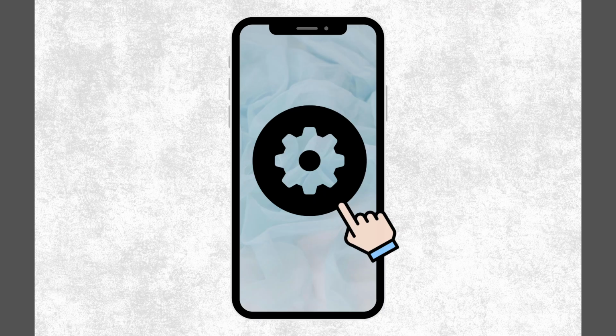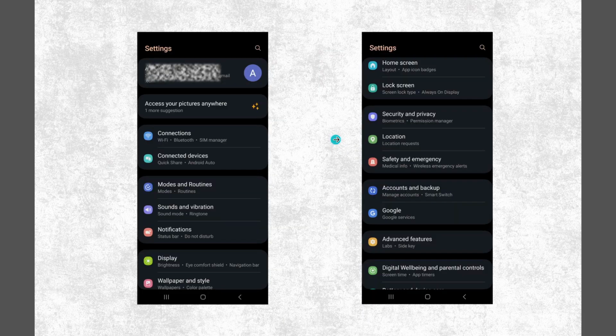First, on your Samsung phone, you'll want to head over to the settings. Look for the familiar gear icon and give it a tap. Once you're in settings, scroll down until you find accounts and backup. This section is where you'll manage and add accounts to your device. Click on Manage Accounts and then look for the option that says Add Account.